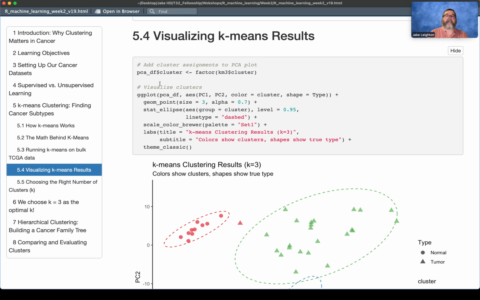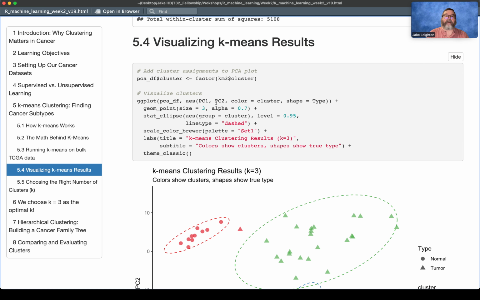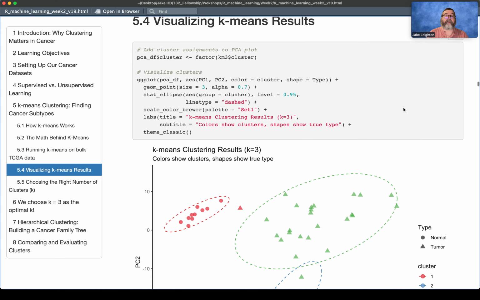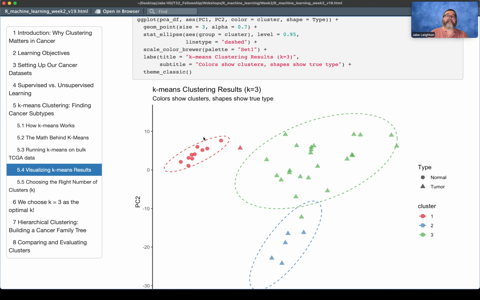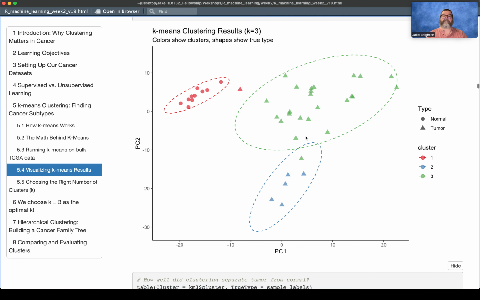We added the cluster assignments, and then we just basically called the PC values that we know for X and Y, and we colored by cluster and shaped by our tumor type right here. And we basically made these ellipses. These aren't clusters. I'm not finding clusters. This is just saying basically a cloud where 95% of the data should be expected to be in. That's all it's saying, right? So basically, if we look at my clusters here, red cluster, green cluster, blue cluster, it's pretty good. They've done good separations.